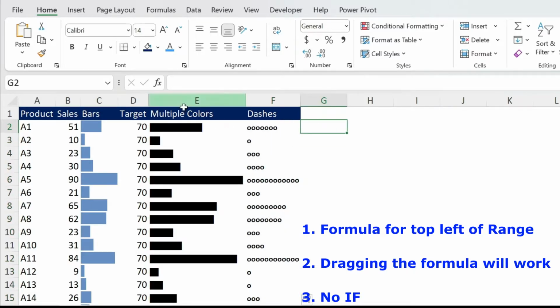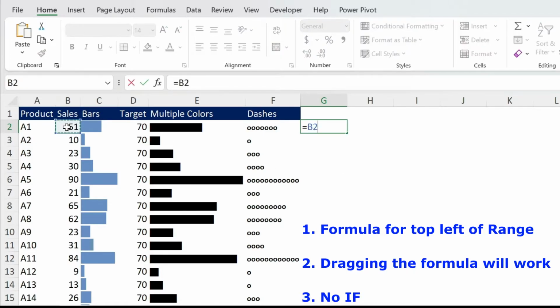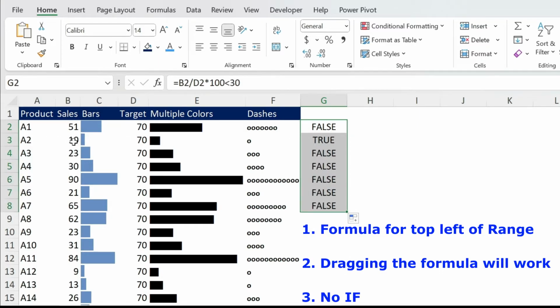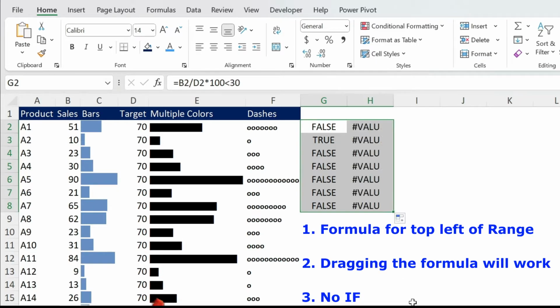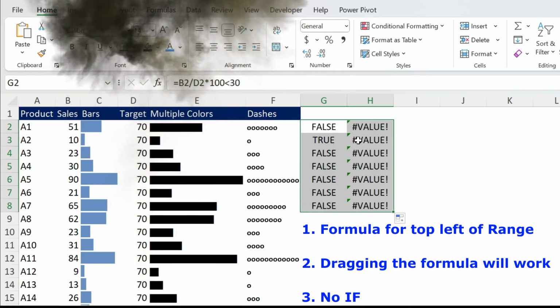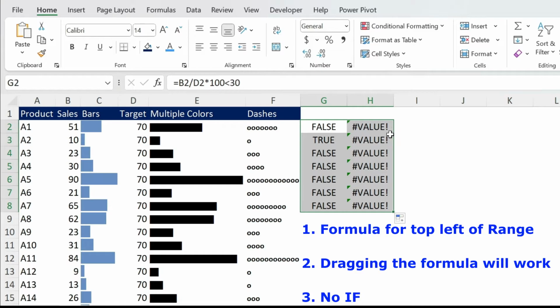Let me show you. So we need a formula that works for this. Let's assume I want to color everything less than 30% in red. So what I'm gonna do is equal this divided by 70 times 100 is smaller than 30. Press Enter. This is false, obviously. Now, if I drag it like this, it's giving me true for this one. Yes, it's less than 30%. Perfect. The problem is, if I drag it like this, because I want it for this range also, I get a value. So that violates rule number two. I have to be able to drag it.